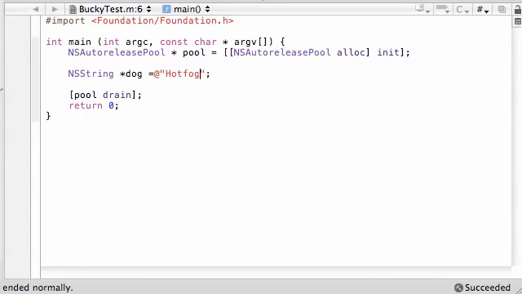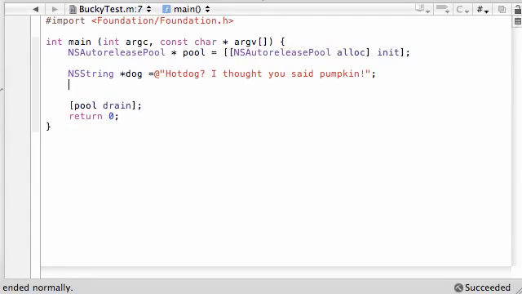Let me think of a cool dog saying. Be like, hot dog, hot fog, hot dog. I thought you said pumpkin. See, these are the crazy things that pop in my head when I don't prepare for tutorials.